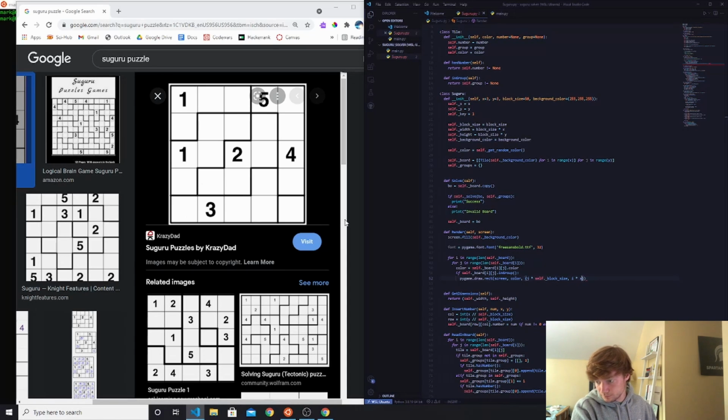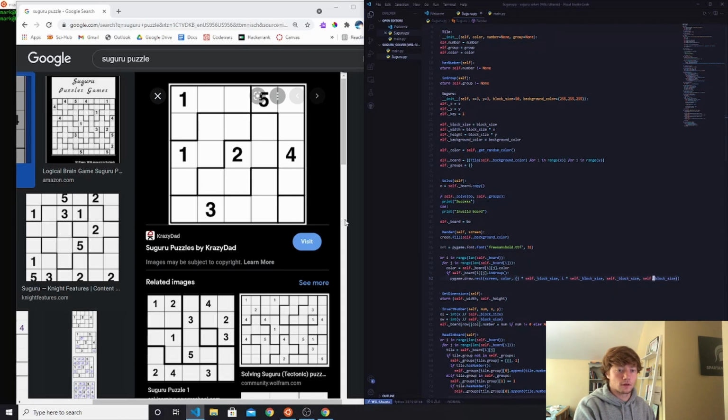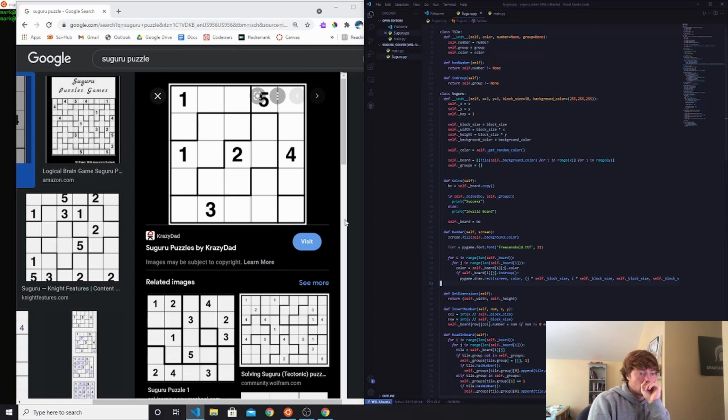this is just the dimensions of the block. So this would be an X, a Y, and then a width and a height. So we're going to specify the X coordinate, the Y coordinate. You can check out the Pygame documentation for this, and then just the width and the height for this rectangle.